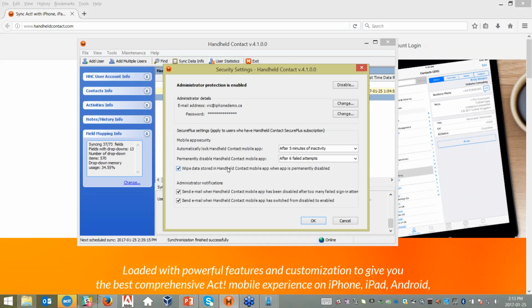And the other thing, which isn't in the list here, but is part of the Handheld Contact Secure feature, is not only is the data encrypted as it travels from your ACT database through our servers and into your device, so it's encrypted the whole passage all the way through, but it's also encrypted right on the device itself. So one of the things people don't realize is sometimes when you delete the app from your device, your data is still there. With Handheld Contact, the data will not be there, and while you're using it, it is fully encrypted.